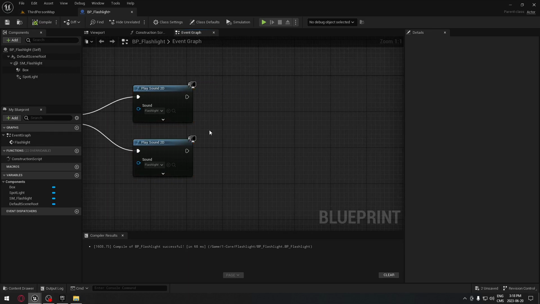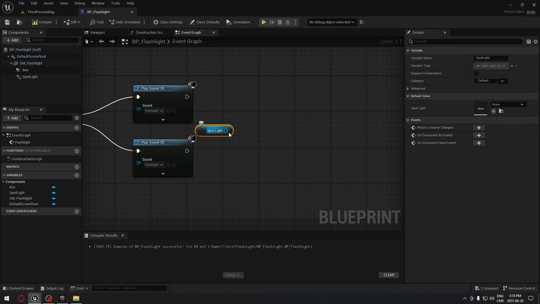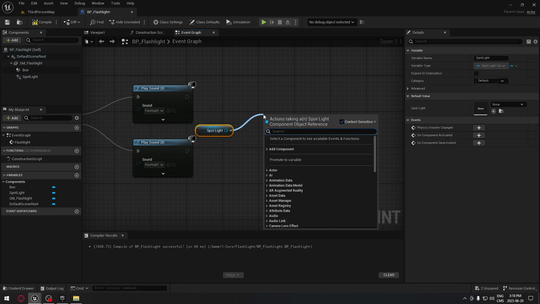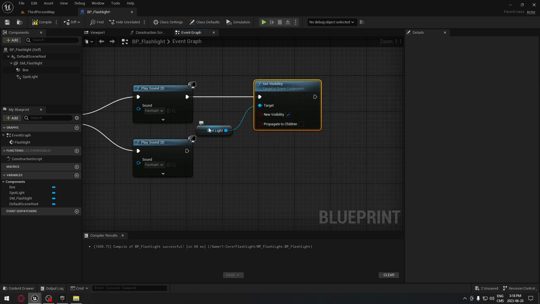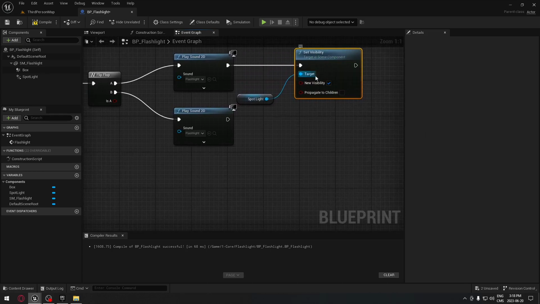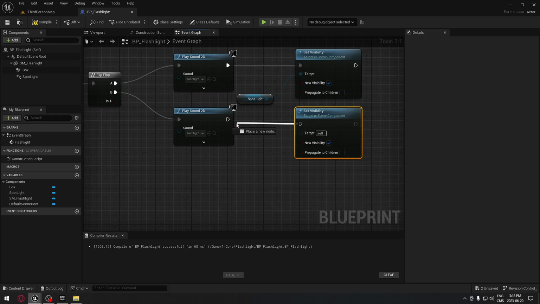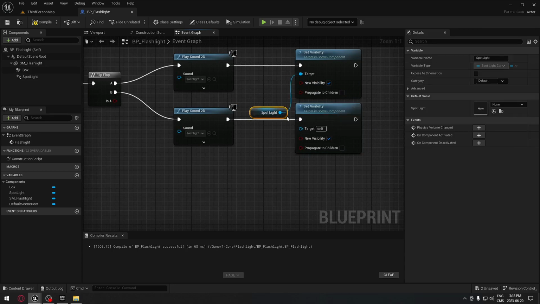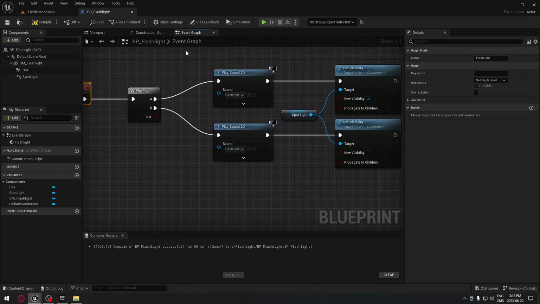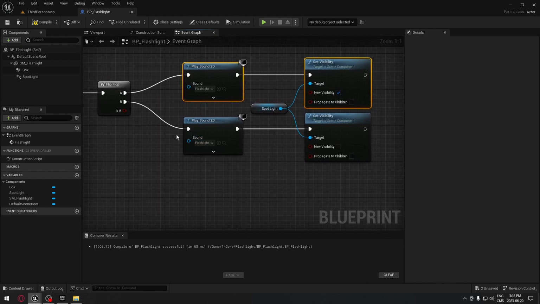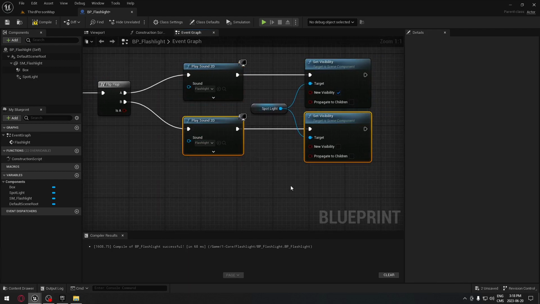From there, we need to take our spotlight, and from that, we're going to drag from our spotlight and we're going to search for visibility. We're going to set the visibility to be true, so it's going to be on when we press once, and we're going to duplicate this once again. And this time we're going to make sure that the spotlight is to the target as well, and the visibility needs to be unchecked. So this way, when we press, it's going to play that once, and when we press again, it's going to play this line.